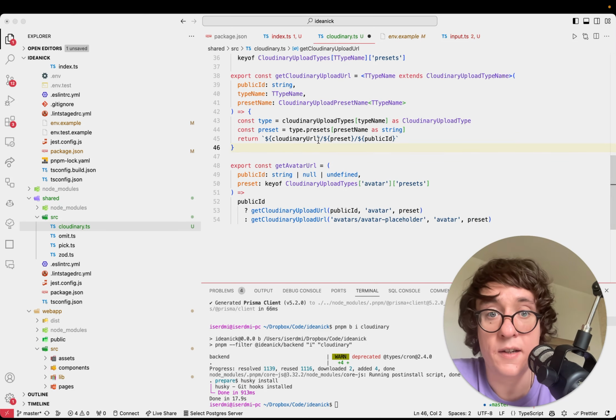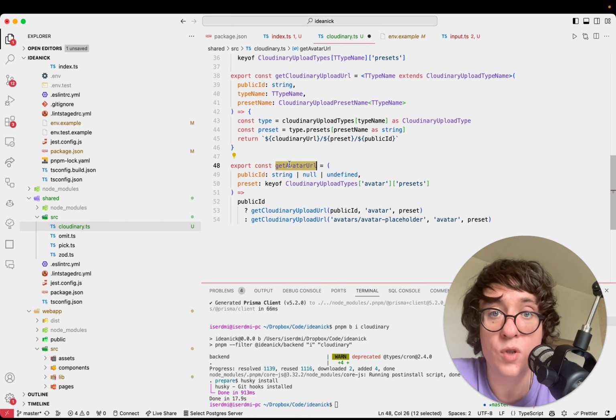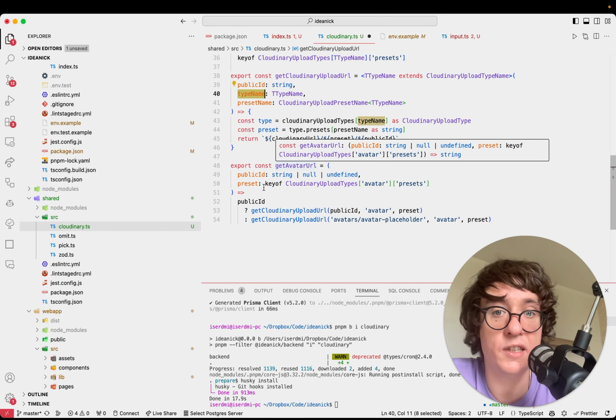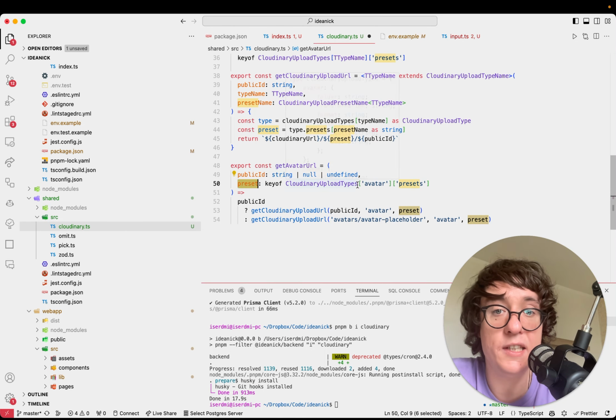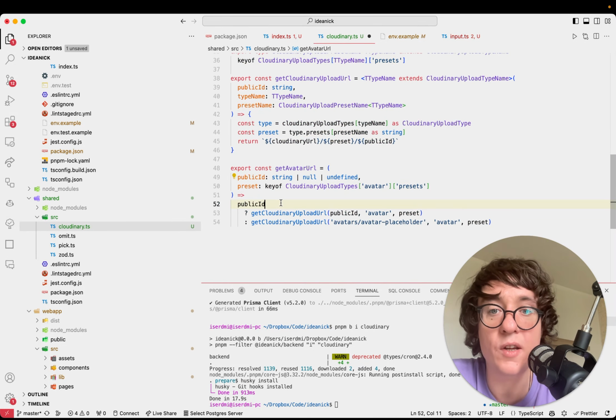Let's make a small wrapper to specifically get the avatar. It might be that the user has no avatar, or maybe they do. Typically, you should always show at least some avatar. That's why we're doing this setup. The function has fewer parameters. Also, public ID, but no need to specify type name, because we know it's going to be an avatar. And the preset needs to be passed, after all. Some kind of avatar preset, small or big, right?